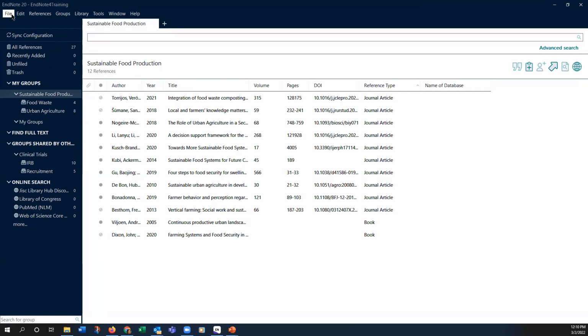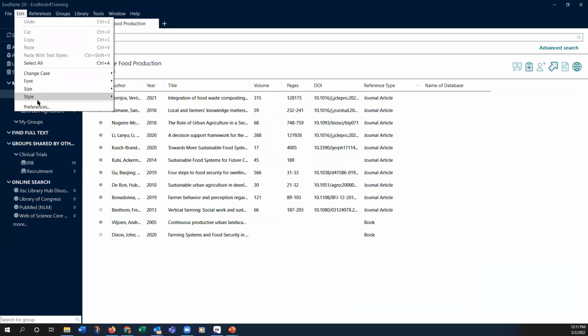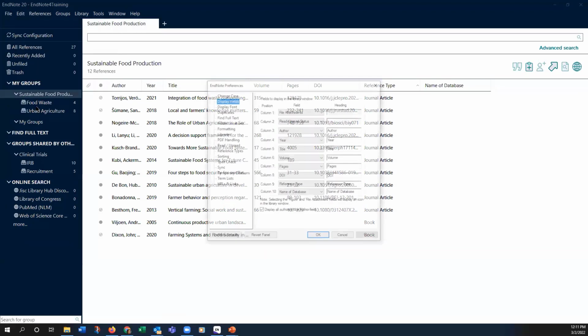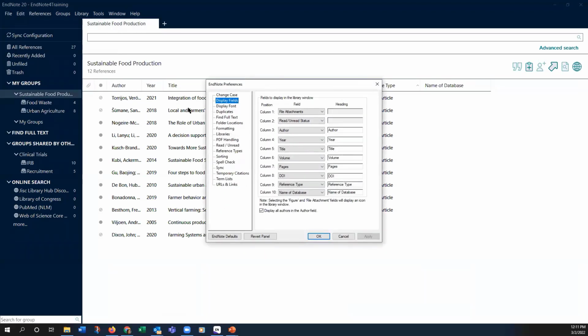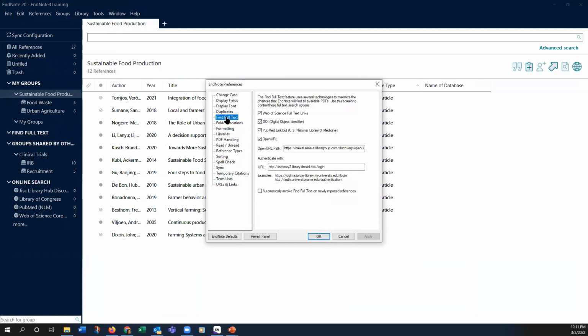If you have a Mac, you're going to see a menu item called EndNote. That's where you'll find your preferences. If you're using a Windows PC, it will be under Edit. And then once you get to the preferences, the options will be exactly the same. There are lots of different preferences that you can set up in EndNote. I'm going to focus on two. The first one is Find Full Text.